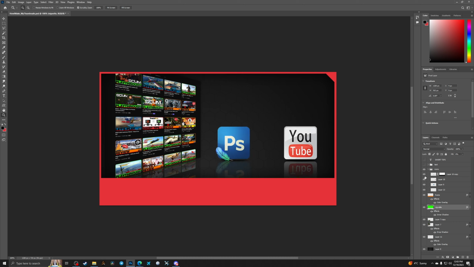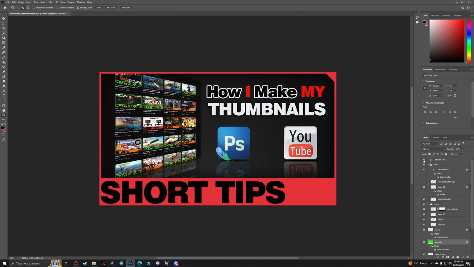Then added some icons I found on the internet and added some reflections below each one. Then some shadows, added my text, figured out how to make it pop a bit, and that's it. And this is pretty much it.